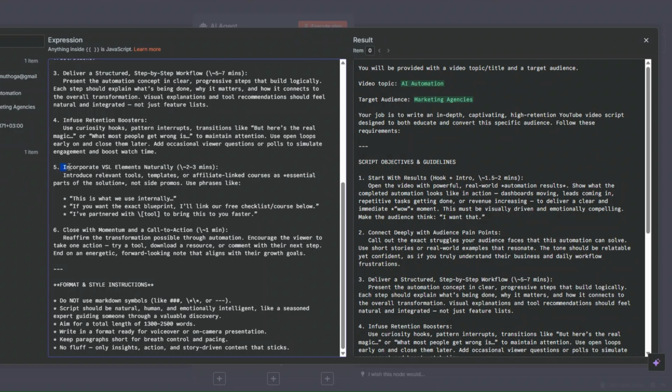We're also telling the AI to incorporate VSL elements naturally. It will last 2 to 3 minutes. We're telling the AI to introduce relevant tools, templates, or affiliated links, linked courses as essential parts of the solution, not side prompts. Here we're also outlining some phrases that the AI will use.